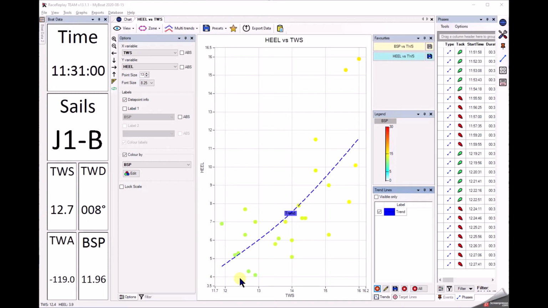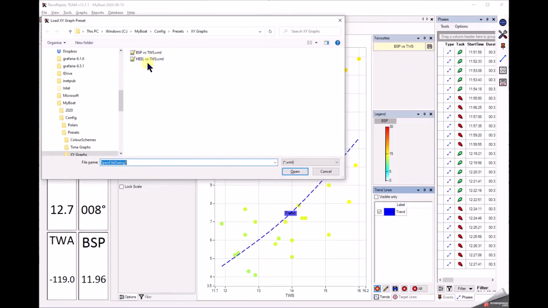Now let's say that I am no longer interested in this heel versus truant speed trend line preset. All I need to do is select it once and then uncheck the favorites. And it's still there, but it's gone from my quick access favorites. And it's still in my preset, so I can always get back to it at any time.